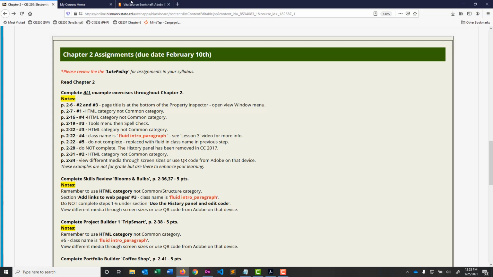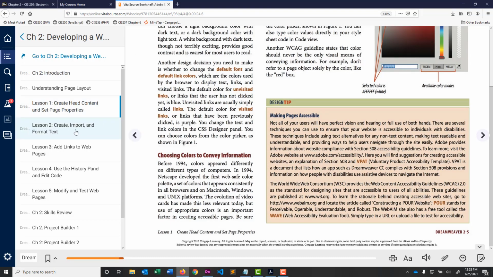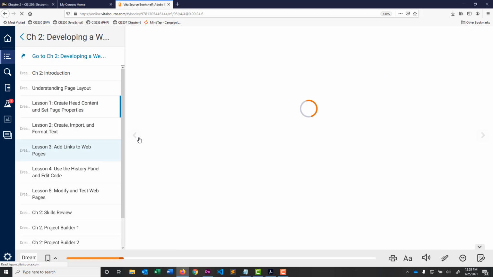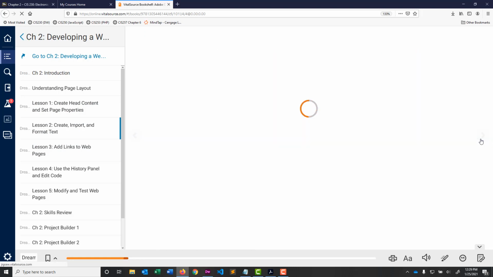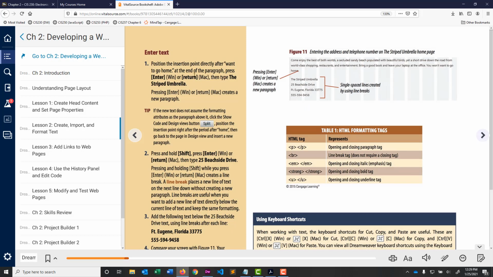So let me go ahead and actually pull this up in the book. Lesson 2. I'm just going to click through here until I get to, okay, here is the entering text. Number 1 says position the insertion point directly after "want to go home" at the end of the paragraph and press Enter. So what we're doing now is entering this address that you see here.